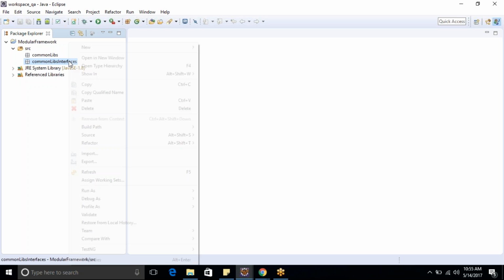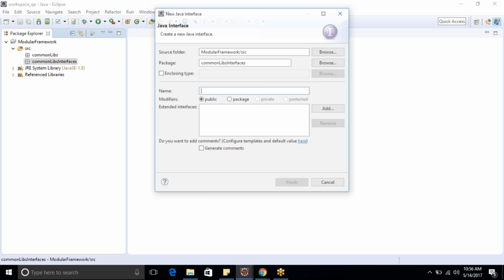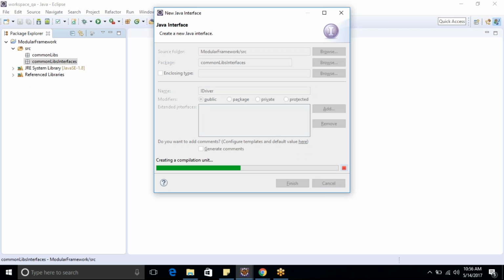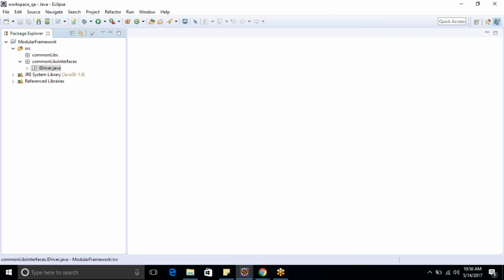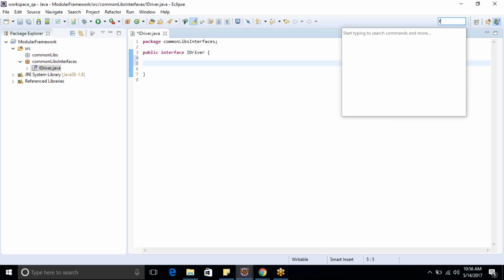So the first interface which I'm creating, I'm putting an I before it, so that everybody knows that it's an interface, and I'll name it driver. So this is the first interface I'm creating. In this interface, I'll have methods which are directly related to your browser. Let me just change the font also.